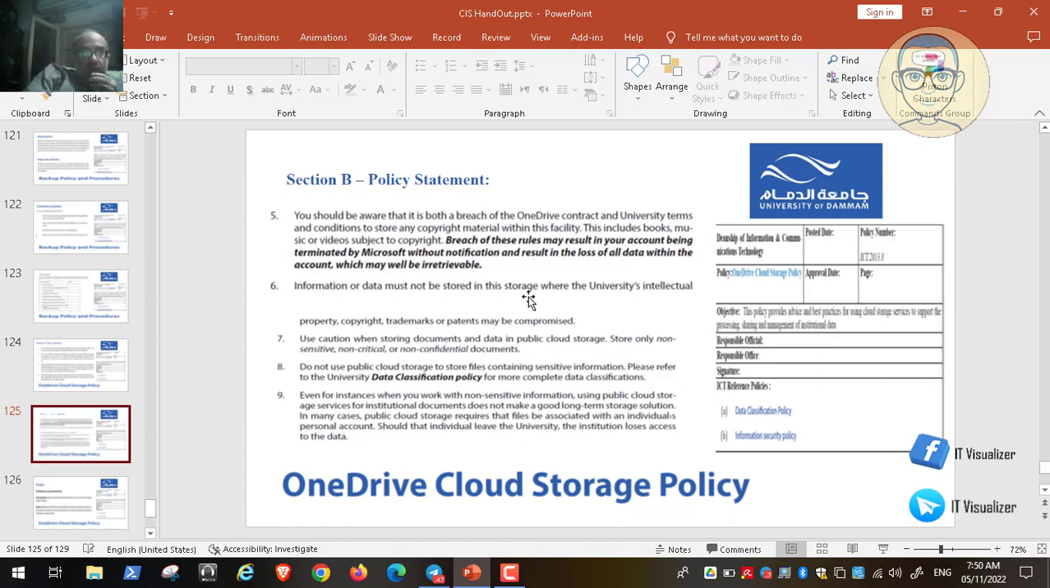Information or data where the university's intellectual property, copyrights, trademarks or patents may be compromised must not be stored in this storage. So he's saying there is a clear rule that the books of the university, everything related to the university which has a copyright on it, should not be stored on OneDrive storage. So here it is clearly stating that you should not save anything related to the university on OneDrive storage.